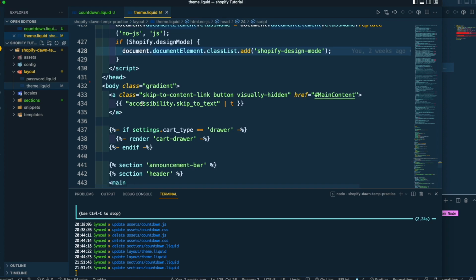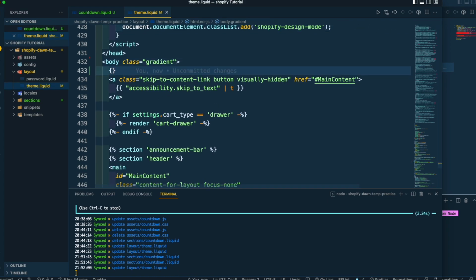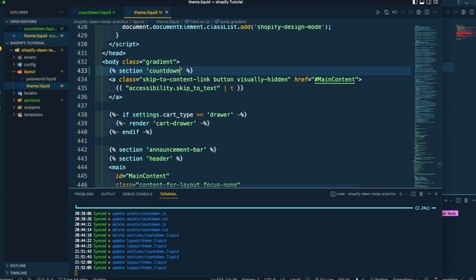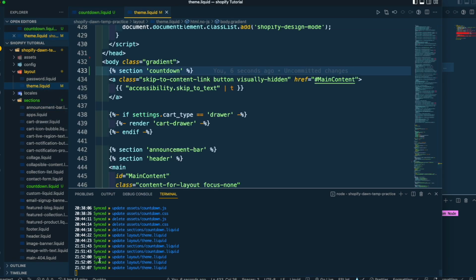So we go down here to the body, we open curly braces, I think that's what it's called. We type here section, and then here we're gonna put countdown, because we named the file inside the section folder countdown. As you can see here, everything's synced, so there's no errors, everything's fine.